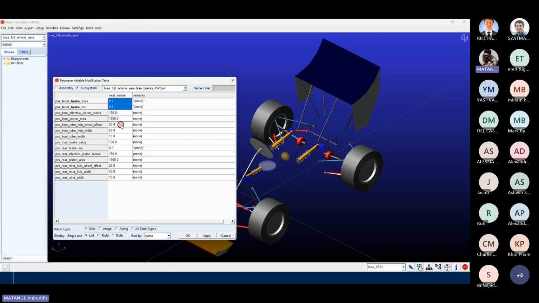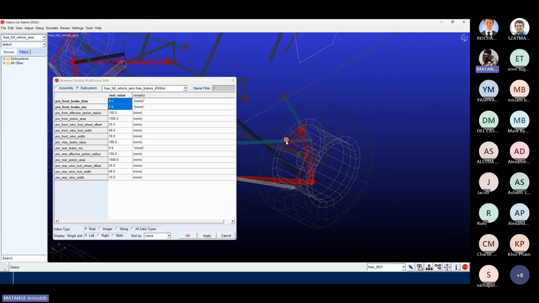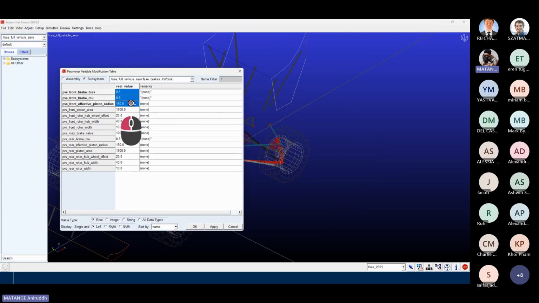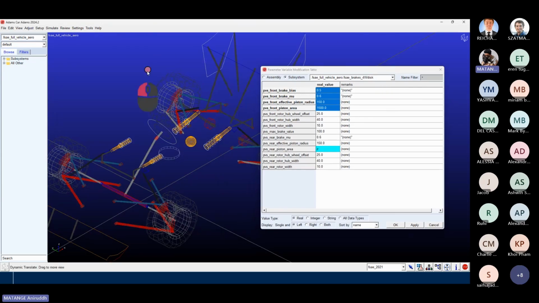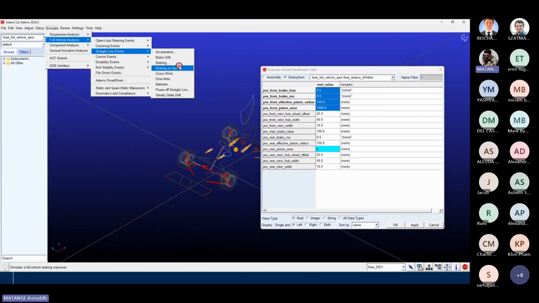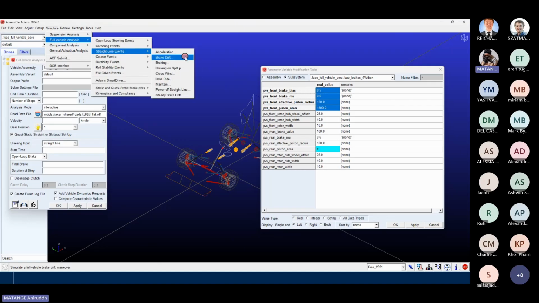All the others are actually just graphical things, and they just change the graphics of what you see here, this caliper-like or rotor-like thing and all that kind of stuff. So you don't have to worry about that. Just worry about these four things. And what essentially you need to do is run a straight line braking maneuver. So simulate full vehicle straight line events braking.